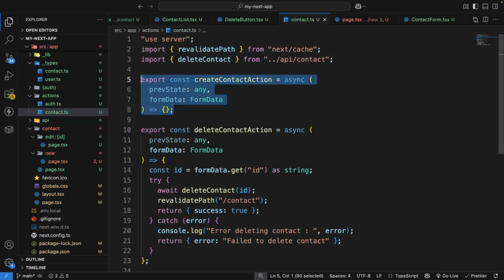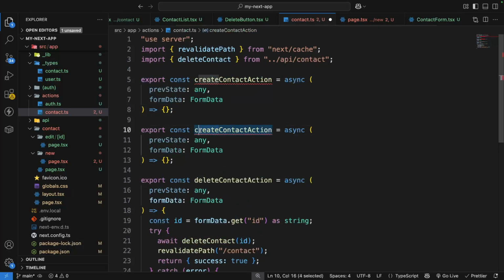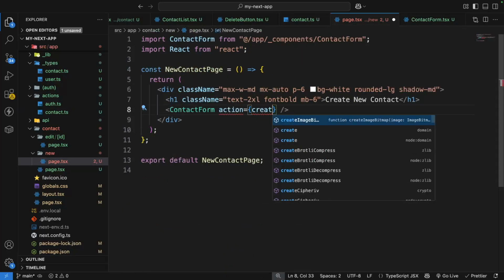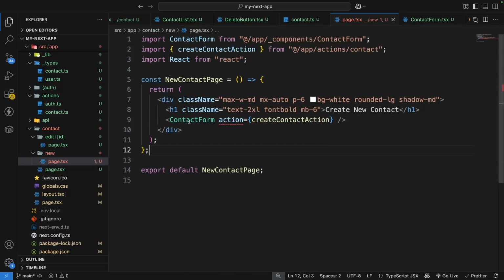Now we can use this. I will also create the same thing for the update as well. So I'm going to copy, put it here, and I'm going to change this to update. So these are all mutations. So for create, I'm going to copy this and let's use the create here. So I'm going to have the create contact action. Now let's create the contact form. So that's the only thing we needed to do here.